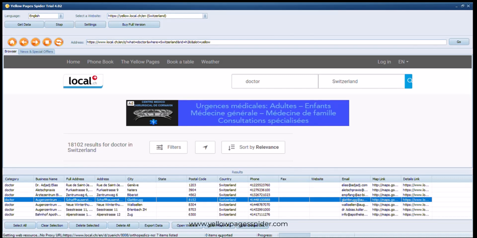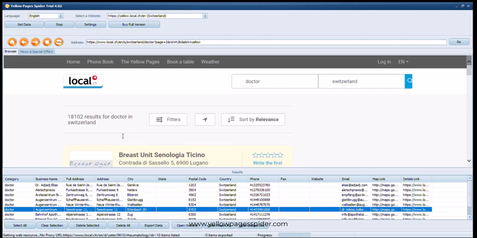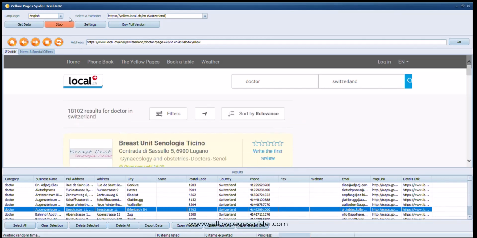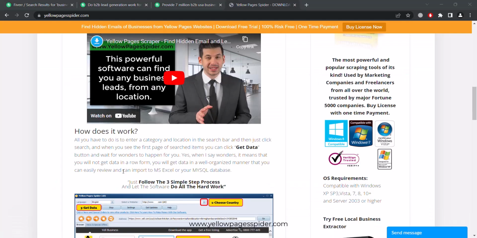When the data is collected, just click the Stop button to stop the processing. And click the Export button to get all the data in a CSV file. And start selling these leads on Fiverr and earn money without having any skills and experience.